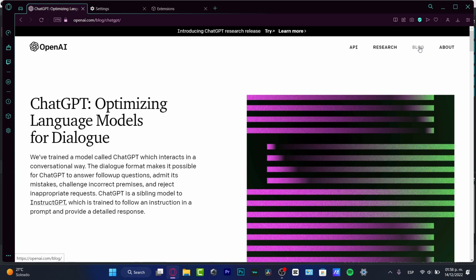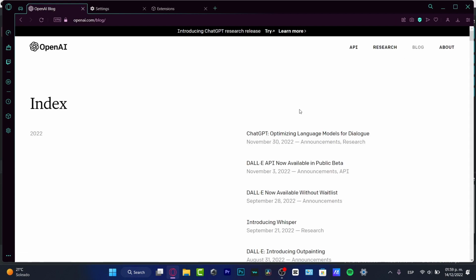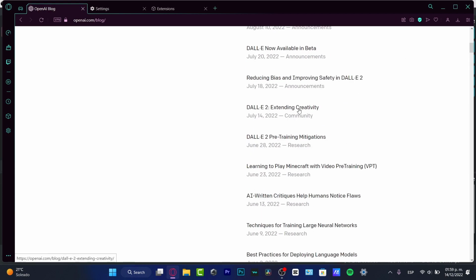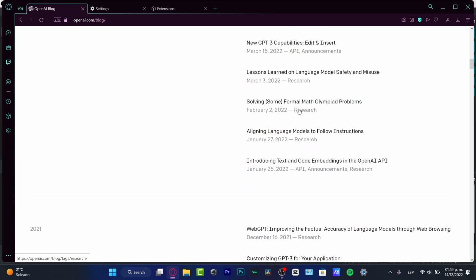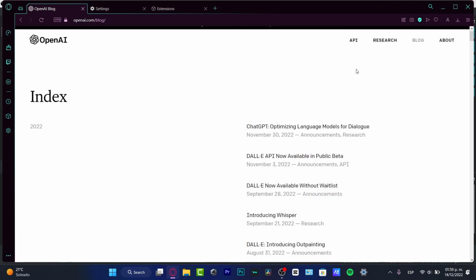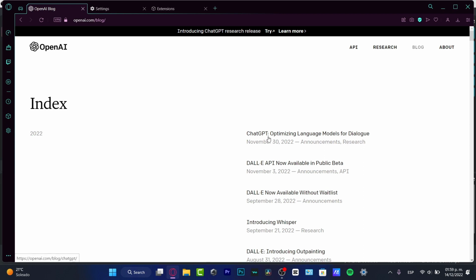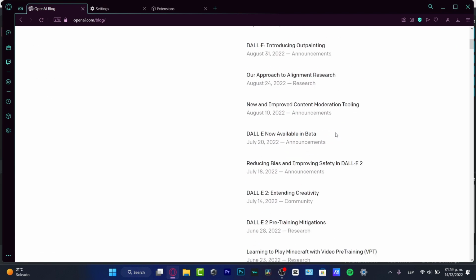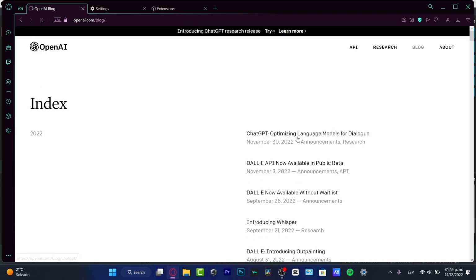What I did is to go into the blog section, and here in the blog section I tried to look for something related to solving some formal math Olympiad problems, lessons learned. I want to scroll a bit down, and here I do have the 2022 post: the DALL-E API is now available. ChatGPT: optimized language model for dialogue. I want to look only for ChatGPT.